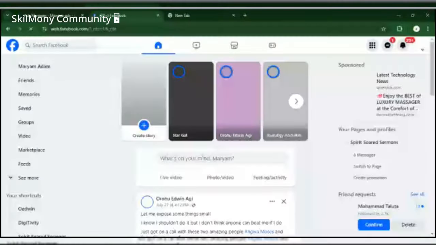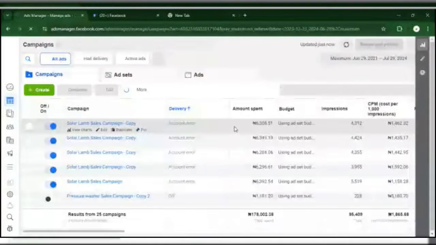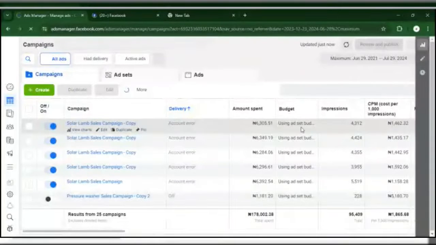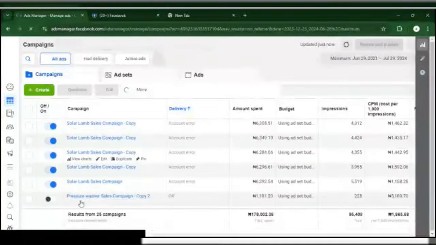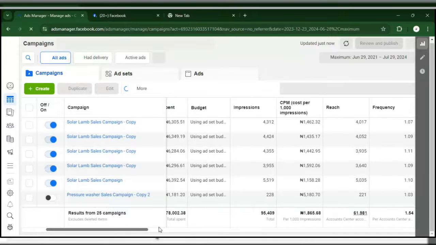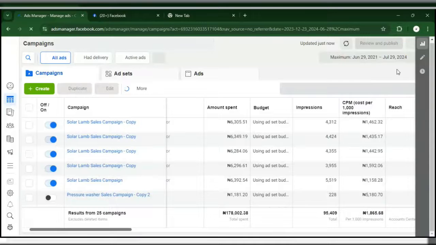So, okay, this is the account that we want to use in running ads. Then this is the business manager, and this is the ad account. You can see these are some of the previous ads I have run, some previous campaigns I've run for clients and myself and so on. You can see over 100 something thousand spent on this ad account between June, okay, yeah, on this particular account.